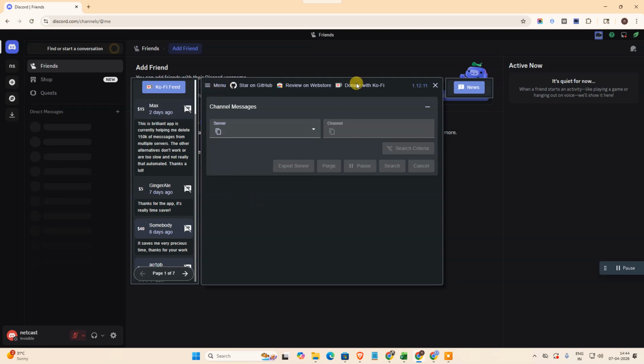Now this window will open. This is a pop-up window. Here go to the menu. For DMs you need to select direct messages, and if you have channel messages you can select this option. I don't have any channel messages, that's why it is not clickable, but I go to the direct messages. For direct messages, just click on this down arrow and you can see all your direct messages from here.